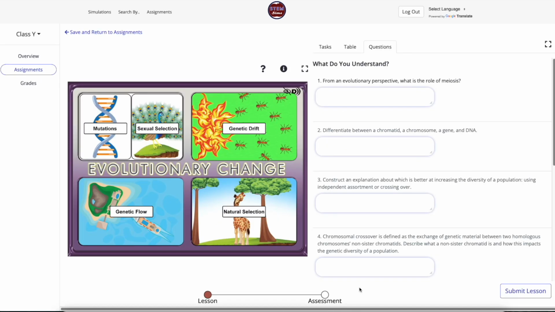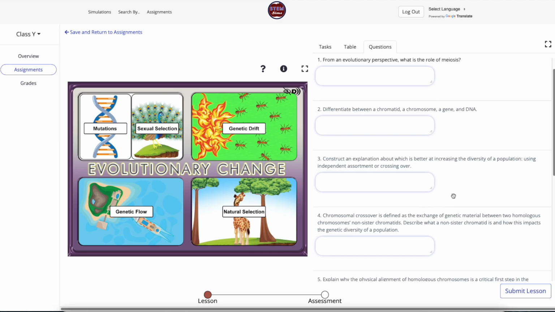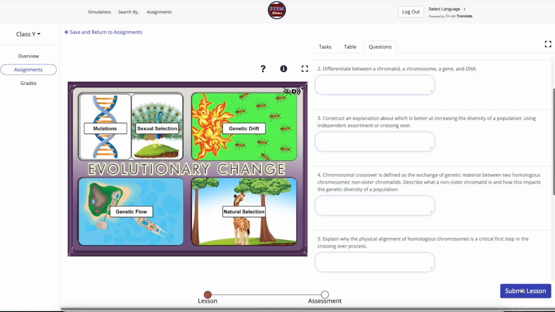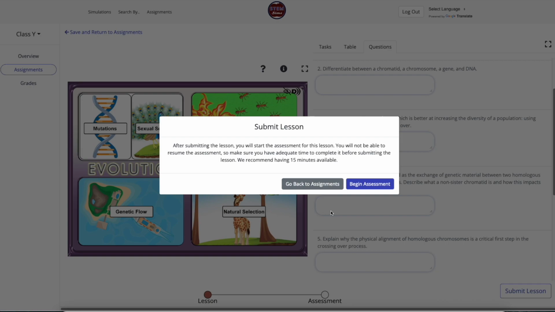After a student submits a lesson, they'll be asked if they want to begin the assessment or complete this at a different time. Since assessments generally take about 15 minutes, in some cases, students will not have enough time to complete the assessment and can do so at a later time.